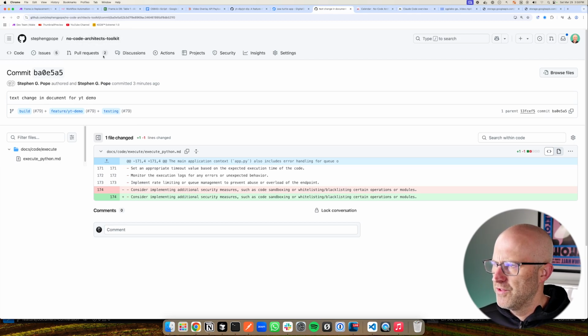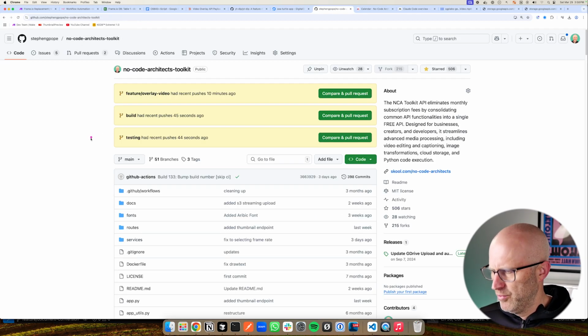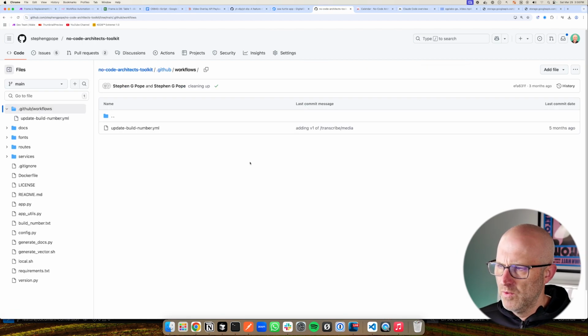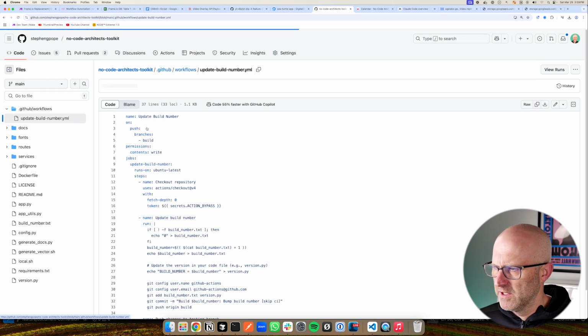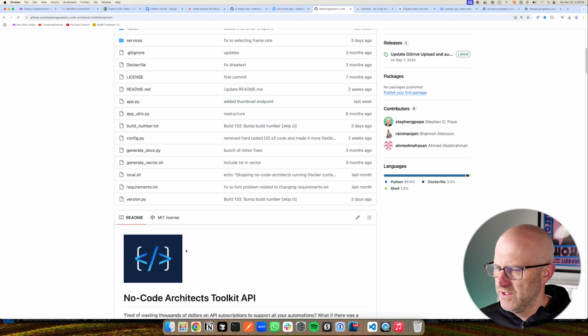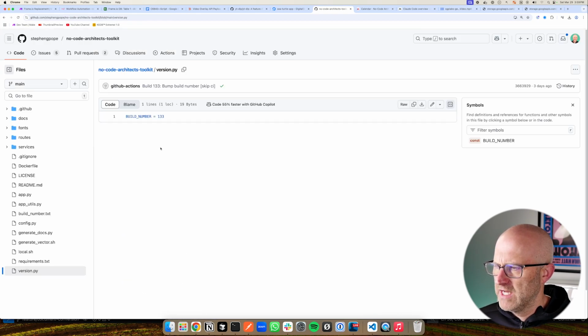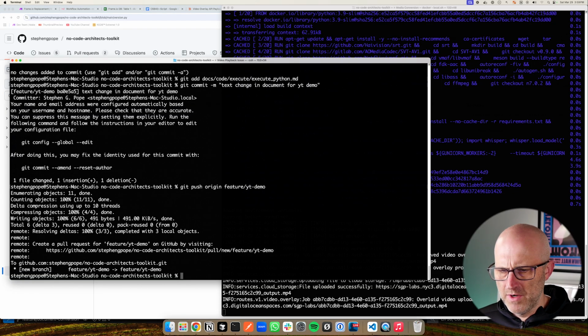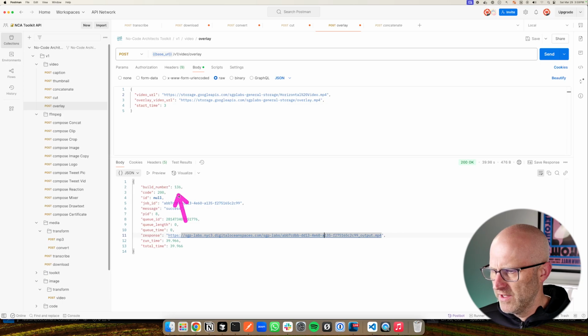And there's also another cool thing here, which is once we push something into the build branch, there's this GitHub action that runs, which actually increments the build number. I'm not going to be able to explain all of this code, but essentially when there's a new commit, it increments the build number, which is this variable here. So every time we push into the build branch, it increments this number. And therefore, when we're using our endpoints, is it still running here? Yeah. We can see here build number 136.